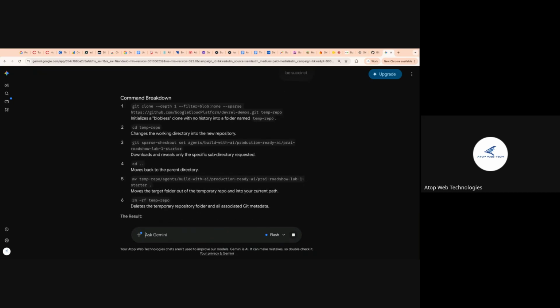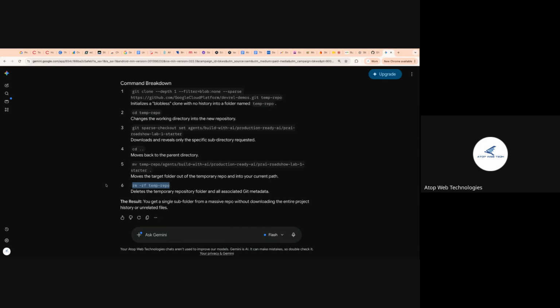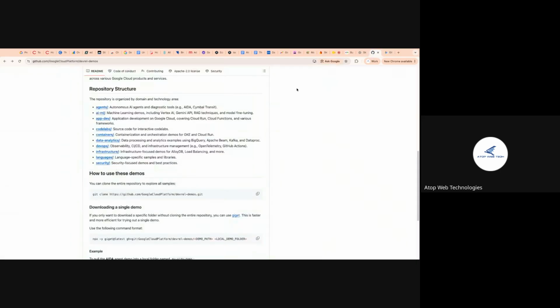All right. So yeah, we git clone with no history into the folder, this temporary folder. Then we change directory to it. Download and review only the specifics of directory requested. Then move back to the parent directory, then we delete it. So that is a very simple command, but these commands are stitched together. So just in case you're wondering why it's like that.